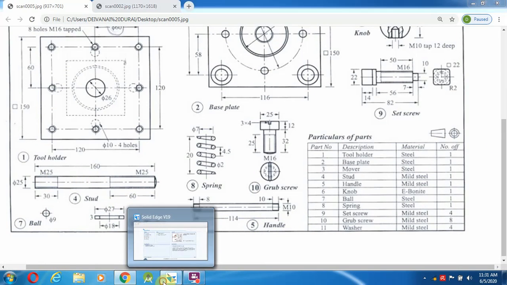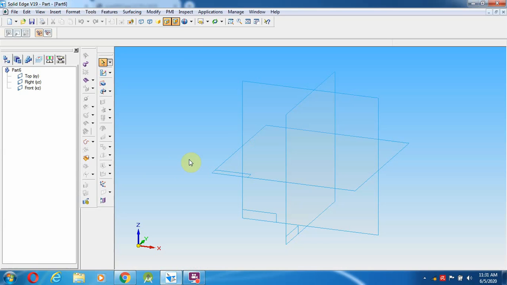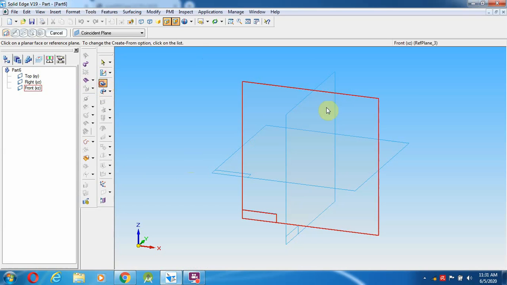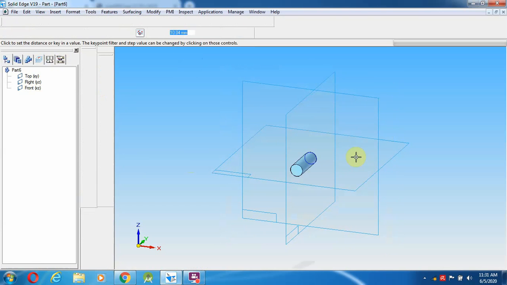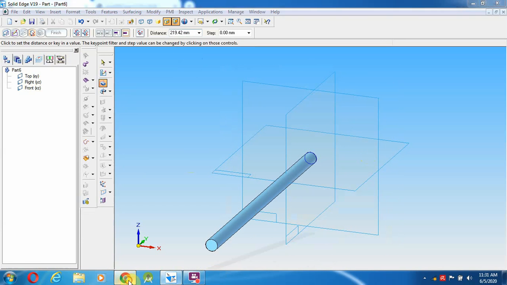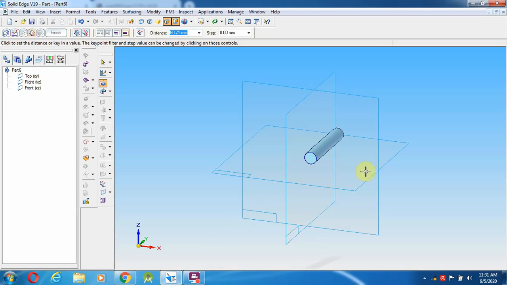So go over here, select solid part on the protrusion, and select circle. Diameter is 10 mm, having the length of 114 mm. Enter, left and right click.